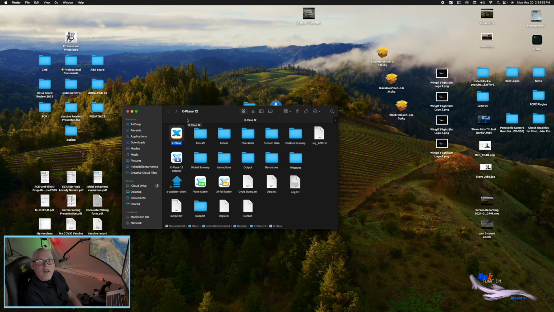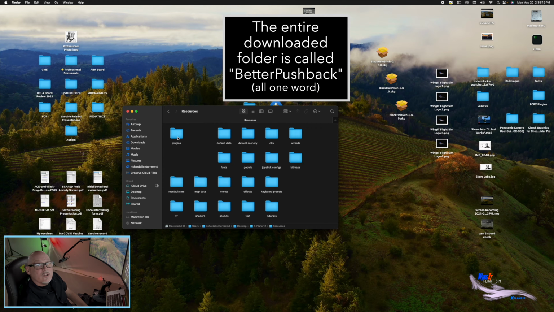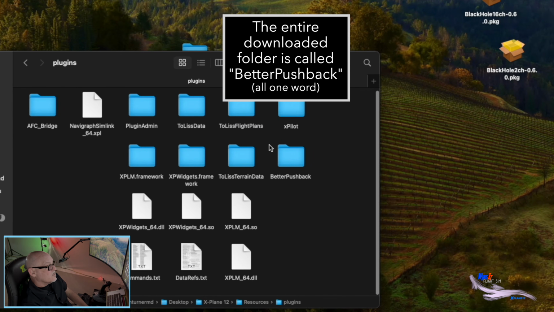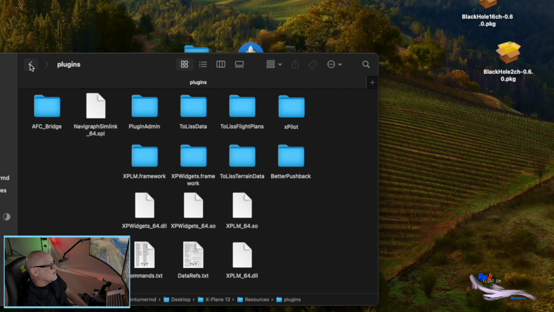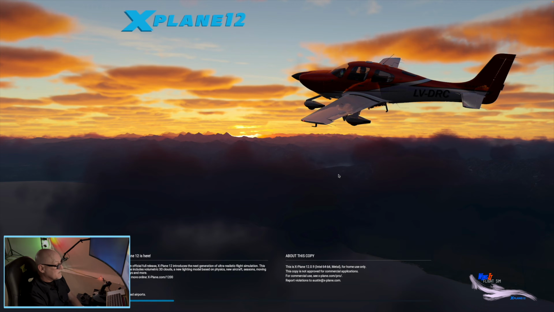All right, once you have it downloaded, you're going to want to unzip it if it doesn't unzip automatically. Take the folder called Better Pushback, go into X-Plane, go into your Resources folder, and then go into your Plugins folder, and then just drop the folder with everything in it called Better Pushback right here. And that is it. It's as simple as that. And then let's go into X-Plane and show you how this works.